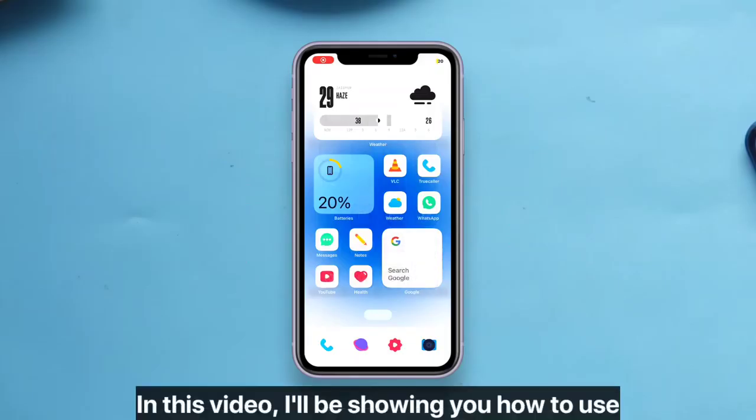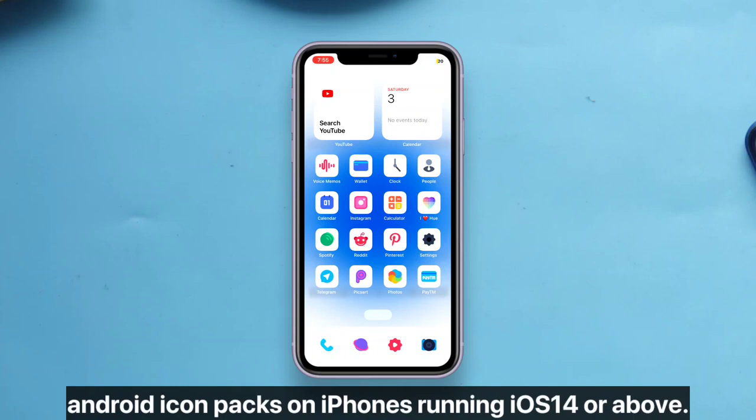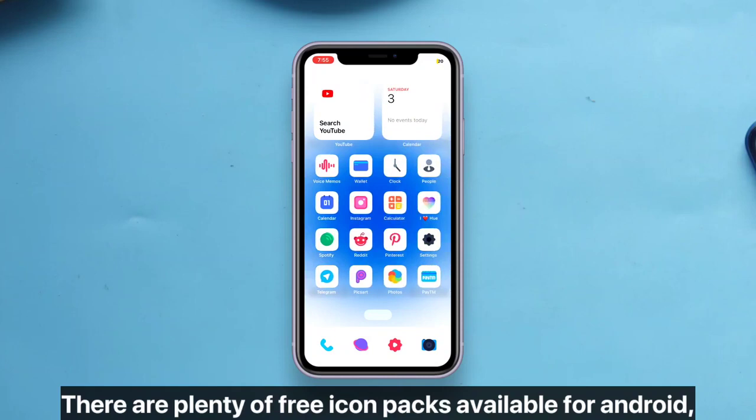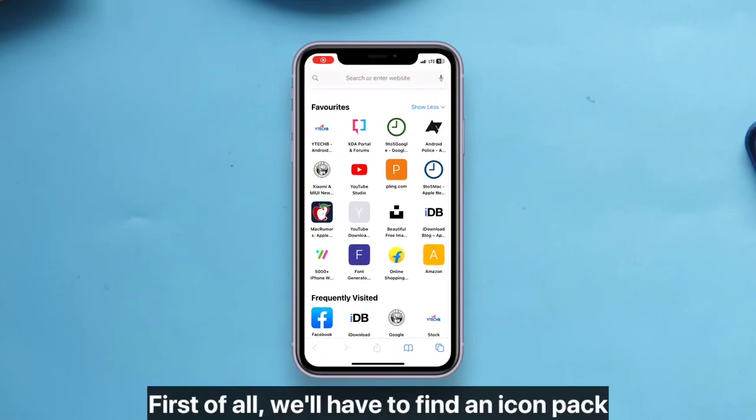Hi there. In this video, I'll be showing how to use Android icon packs on iPhones running iOS 14 or later. There are plenty of free icon packs available for Android, and with this neat trick, we'll be using them on our iPhones. First of all, we'll have to find an icon pack.